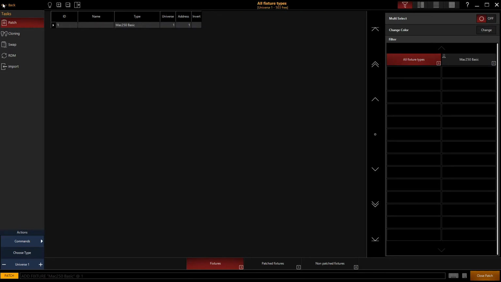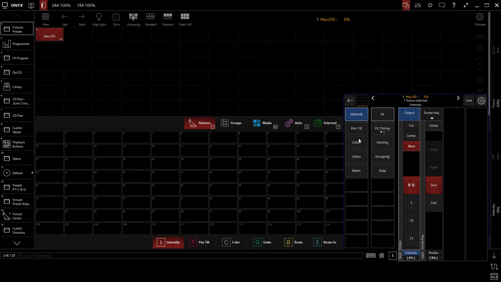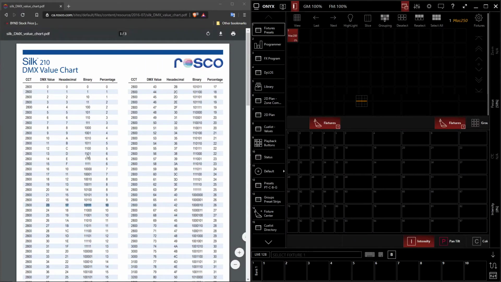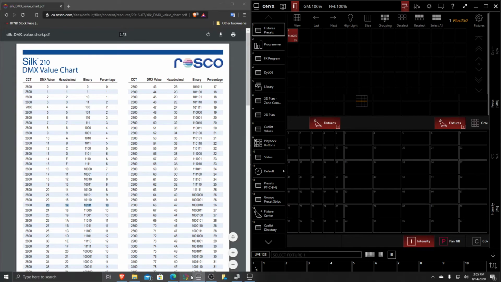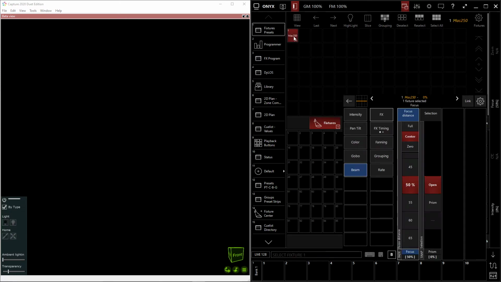So now we go back to our ONYX, we have a Mac 250 here, and I'll bring up my attributes here using the F6 function key, and you can see we've got everything there as it should be. So we've got intensity, we've got pan and tilt, color, gobo, beam. Now I can bring that up if I do this, and I'll try to bring up the capture. Let's see, we've got capture here. Okay, so we've got our Mac 250 here, select it, that's full, there you go.